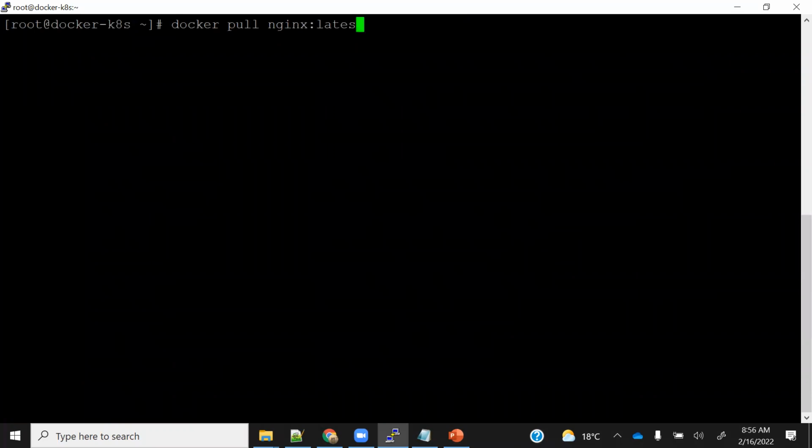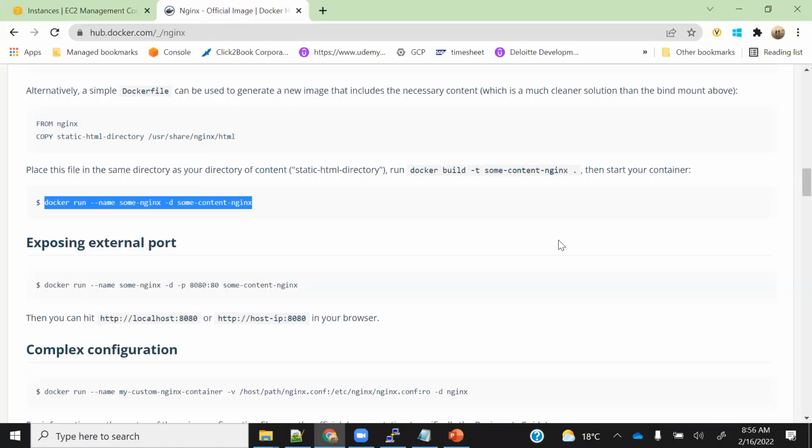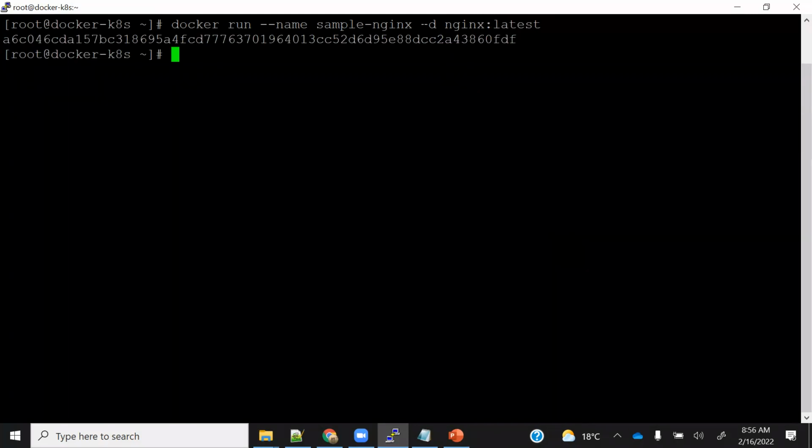So I'll come here and run this command. First I will run it and then I will tell you what is what. I just now told you that there is something called the name option. So you give a name, sample-nginx. Then you run it with the -d option, which is detach mode, and then the latest image which you have downloaded. Latest. Okay, enter. So I have run it in detach mode.